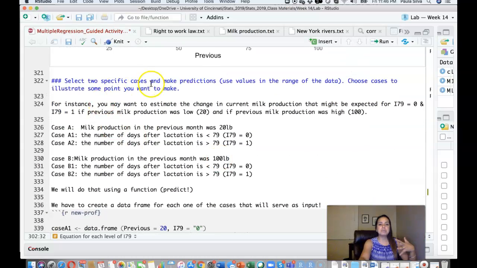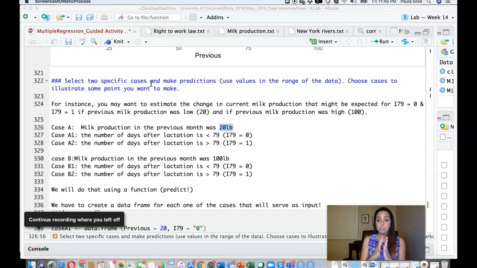All right. Okay. So let's select two specific cases and make predictions. We have to use values in the range of data. We're going to choose cases to illustrate some point that we want to make. And the point that I want to make to you is that the impact of previous milk production will depend on whether the cows that you're dealing with in that month have been lactating for less or more than 79 days. If you have a high milk production on the previous month, it won't matter much if you have cows that have been lactating for long or for a small amount of time, right?